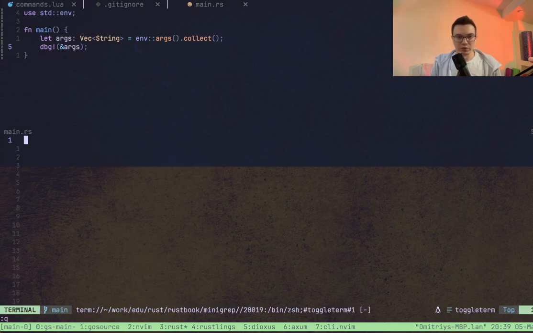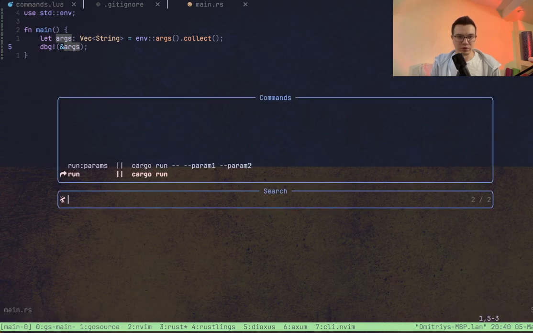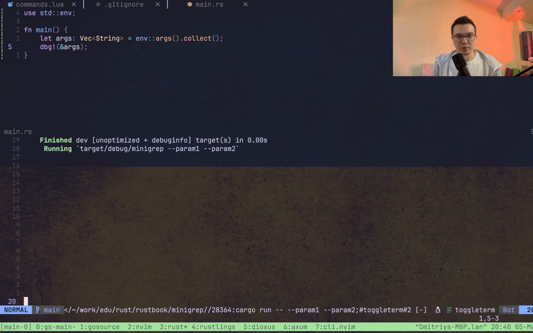So basically, if we do cargo run, two hyphens, and param 1 and some other param, you will see it will be different. But just for test purposes, I hard-coded this command and can quickly run it like this.